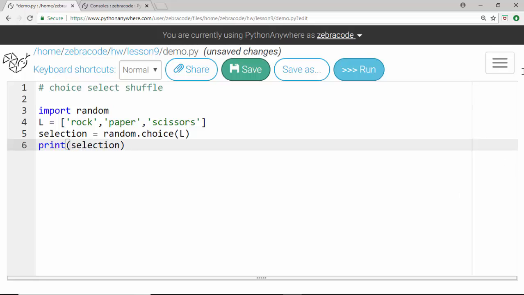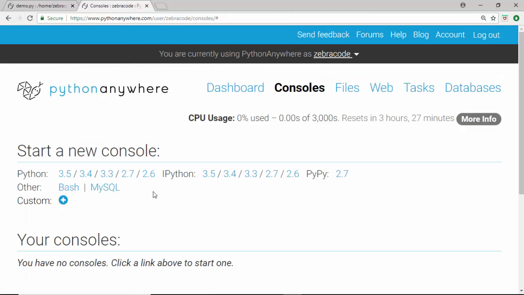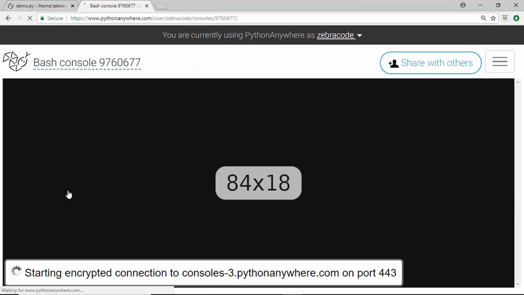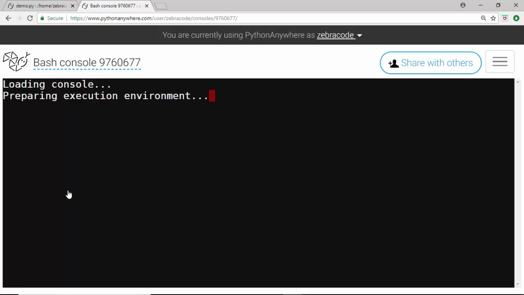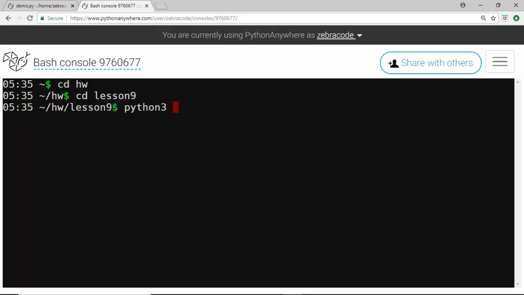So what choice does is it takes a list as an input parameter, and then it returns one value within that list. So in order to navigate between our two tabs here, we're going to open up a bash console, and then we're going to execute this code. And once we get our bash console, we can cd into HW, cd into lesson 7, and here's where our code is that we just created. We use python3 demo.py, and it gives us one choice.